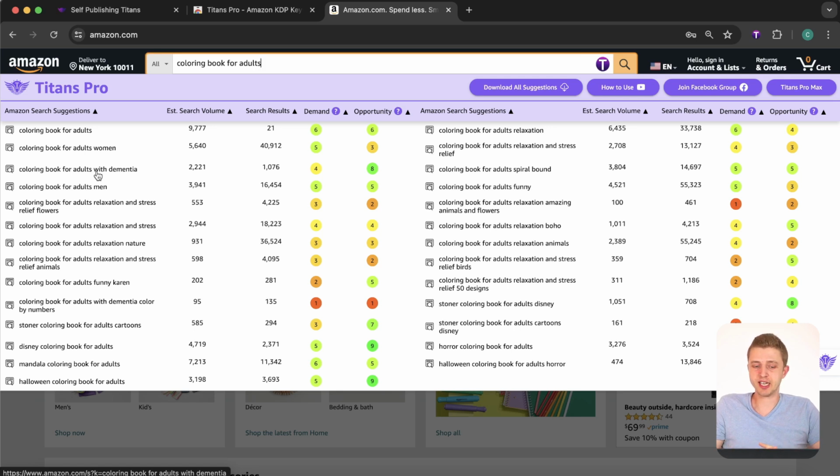So yeah, this is the Titans Pro tool. I think you'll find it very useful. So just keep typing in different broad terms. I wouldn't type in longer keywords in the search suggestions. Use smaller keywords, 1, 2, 3, 4 words long, and you'll find all of the suggestions. Obviously, the broader the phrase, the more suggestions Amazon will give us. I'll just show you coloring book quickly just to make it real for you.